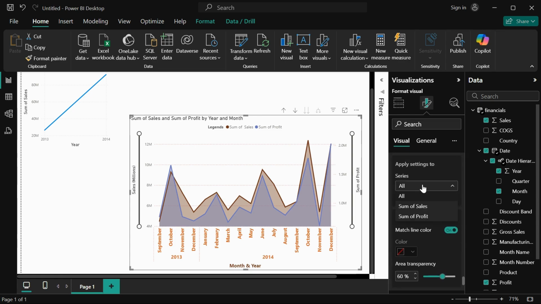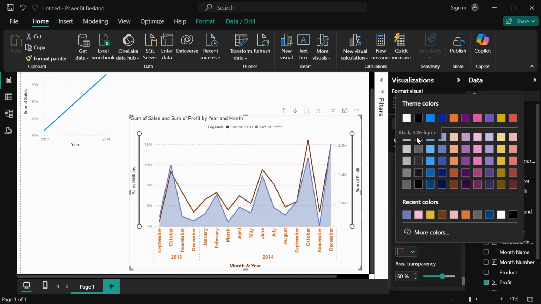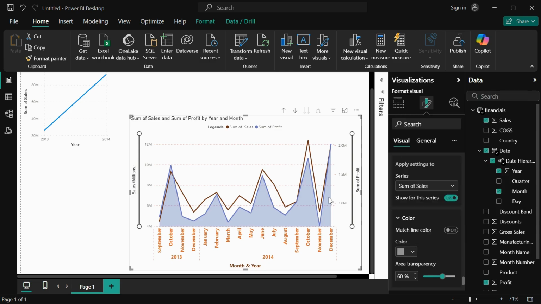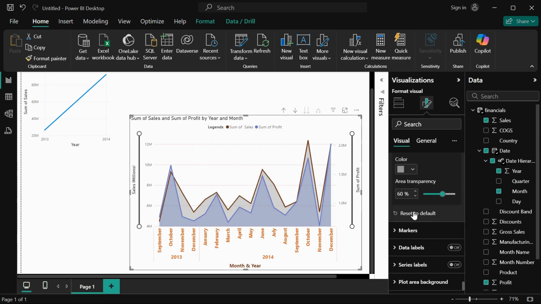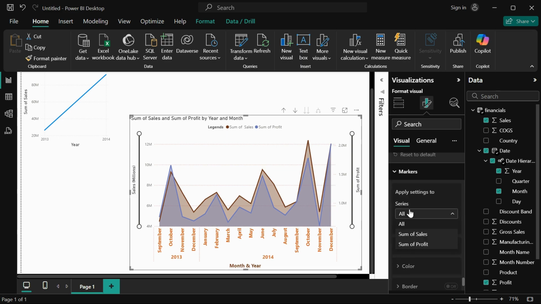Let's say if I go to sales and turn off the match color, then you can also change the shade area, right? So the brown color is for the line, and under the brown area, this is the gray area for sales, right? I can click on reset to default to restore the default formattings. So the markers, these are the markers, right? You can change markers for sum of sales or whichever series. You can select that label, show for all series.